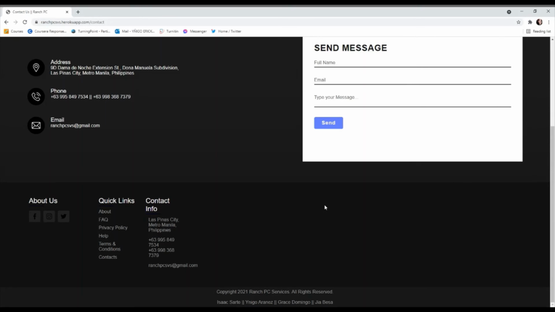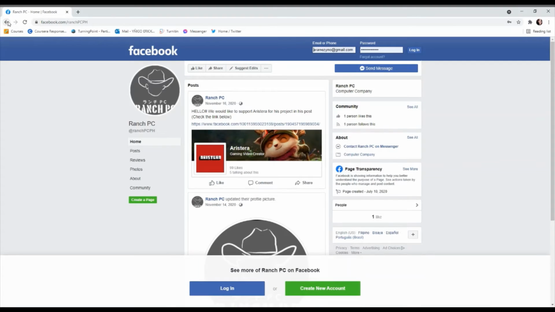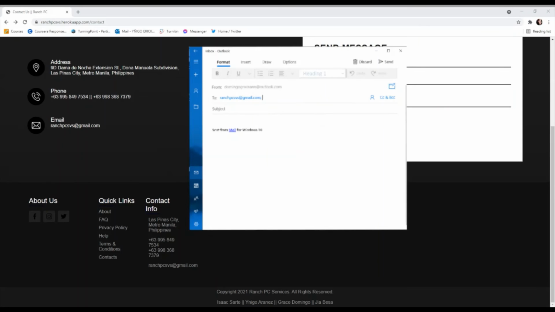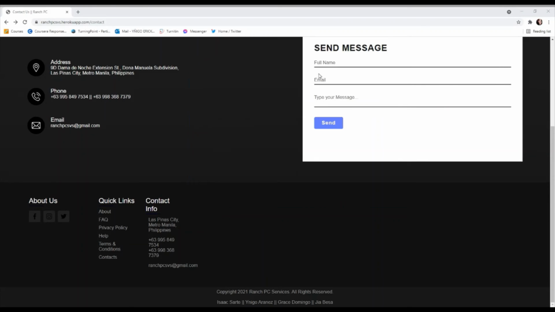The footer for all the pages is the same in format. It includes a sitemap that leads to different social media accounts of the Ranch PC Services. It also includes the contact information in which the contact numbers can be clicked and directed to an app where you can call the number of the owner, and the email address where you can directly send an email to the service team of the business. Also, there are quick links that lead back to the homepage. In this section, it also shows the names of the developers.